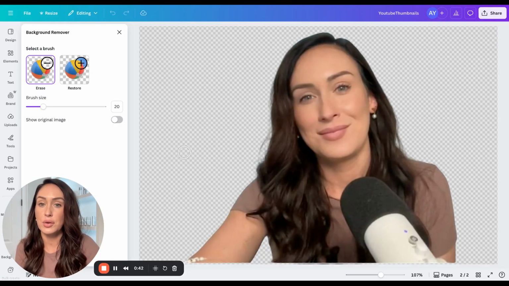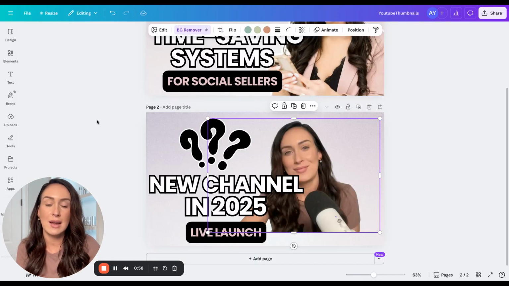Let's say that there's a random circle right here that will be outlined too. So I like to come in and just go to erase and then take out anything that I would like to, like maybe a little bit of hair, but this one looks pretty good. If you ever need to restore anything, you can do that as well. So I do that first before moving over to the next step.